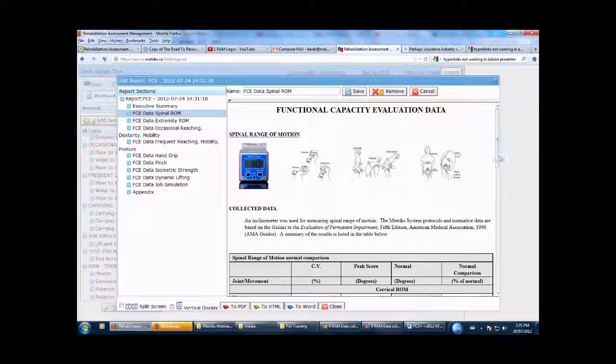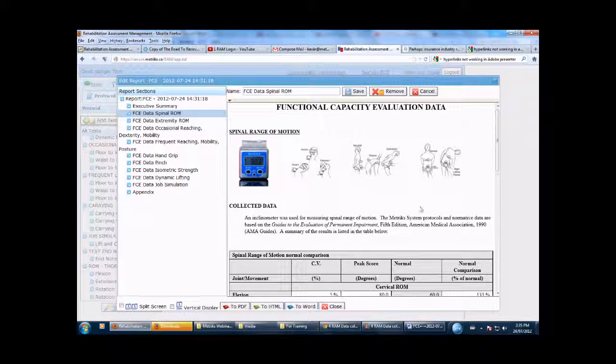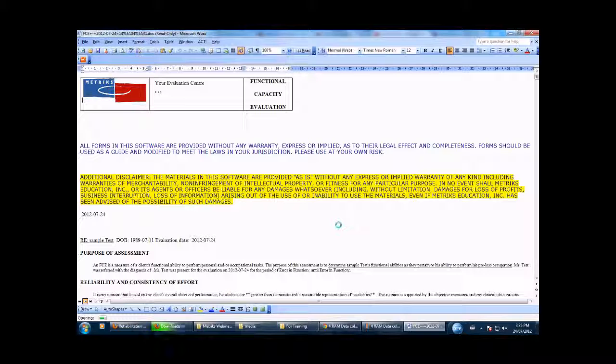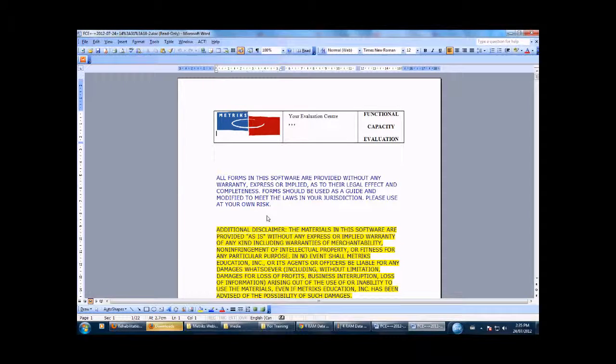Once we've done all of our edits inside of the report editing software, we're likely going to want to export this to Microsoft Word. So we click on the Two Word button here, and we're choosing to open up this file with Microsoft Word. And we now have a Microsoft Word document. Likely when you get to this section here, you may want to change to the print layout, and this will look a little bit more like you're used to on the screen.